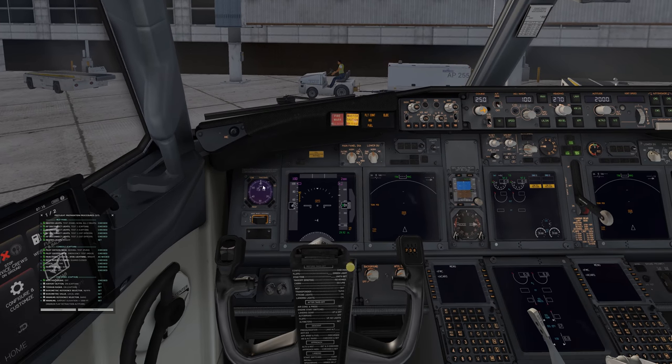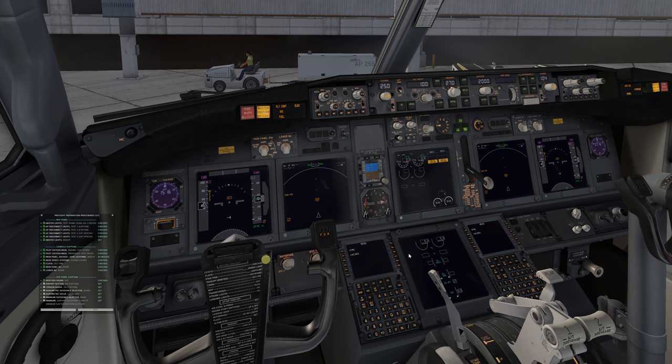All right. Nose wheel steering is guarded. UTC time is selected. Main panel DU is normal, lower DU is normal as well. Weather radar is off. Airport on. Terrain radar on. Barometric reference, we're going to select our current barometric reference. Let me pull that up. It's going to be 29.99. We'll select that.